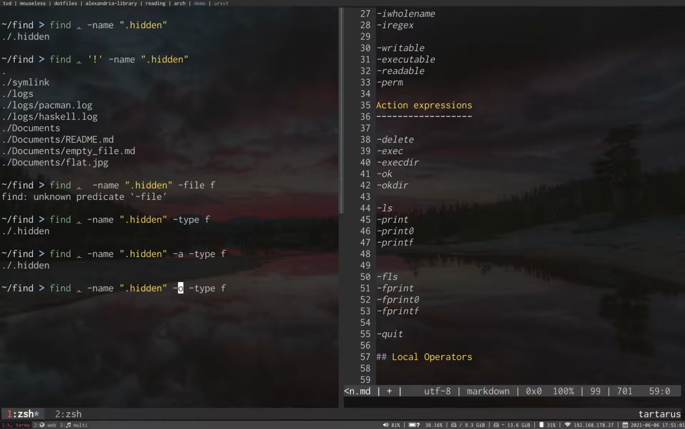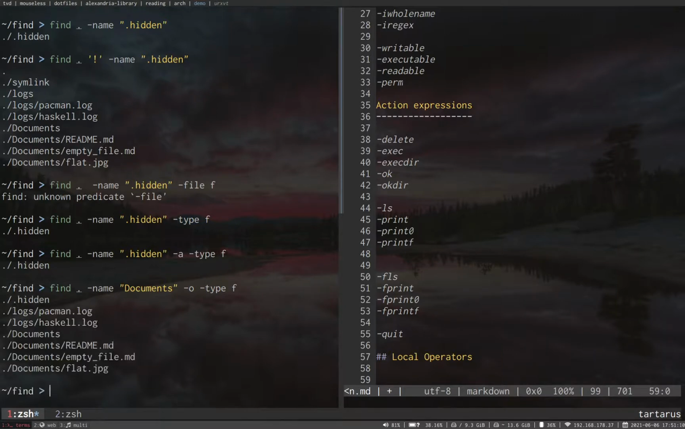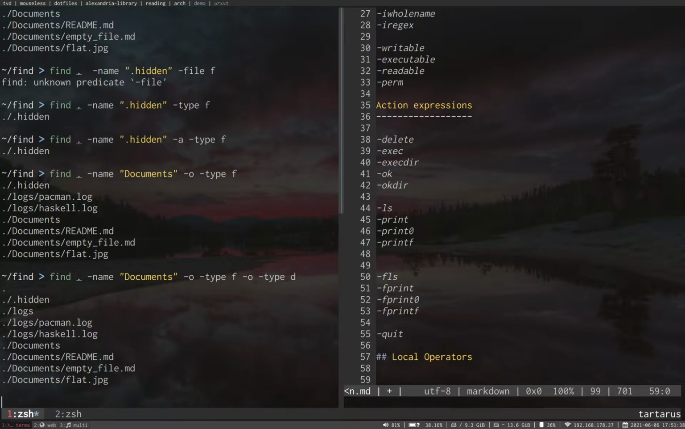If you do -or, and I want something which is named documents or of type file, it will basically output everything, because I have some things which are named documents, and I have others which are of type file. As you can see, the directory logs is not displayed because it's neither something called documents nor something which has the type file. It's a directory. It would work if you do something like that, and then you would have the logs directory this time.